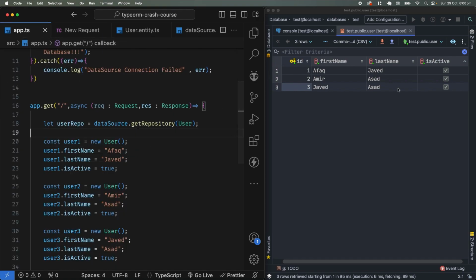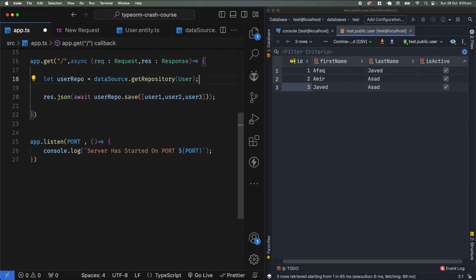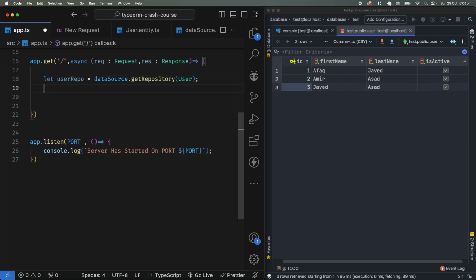Okay, once we have inserted our users, let's find some users. I want to do something different here, so let's remove this and say I want to find users.